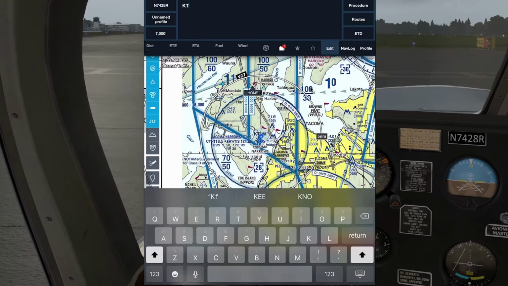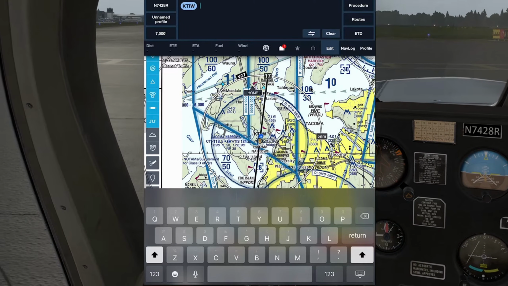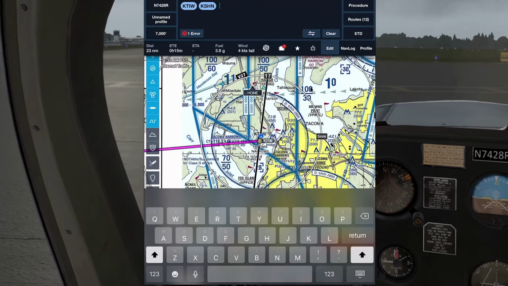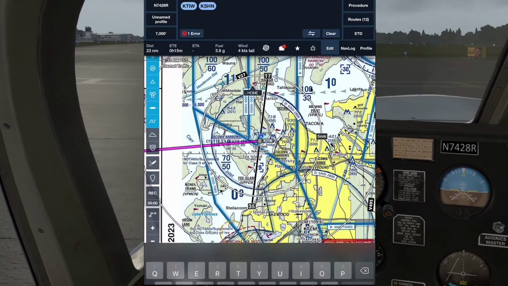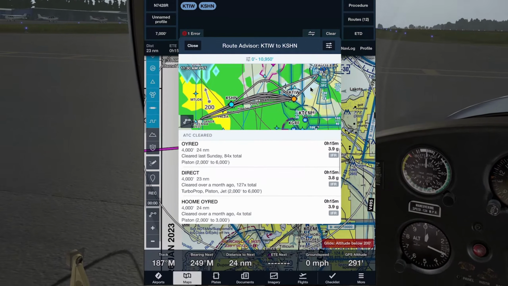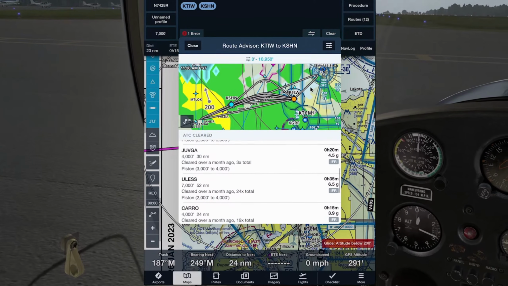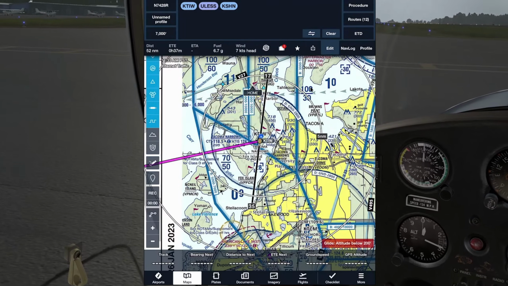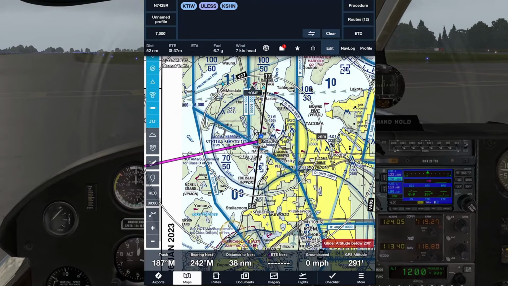So Kilo Tango India Whiskey to Kilo Sierra Hotel November. And we're going to look at actual routes that have been filed with ATC and accepted in the system. I think we'll probably end up doing this one right here, this ULES. So I'm going to select that route and add it. So you can see it's KTIW ULES.